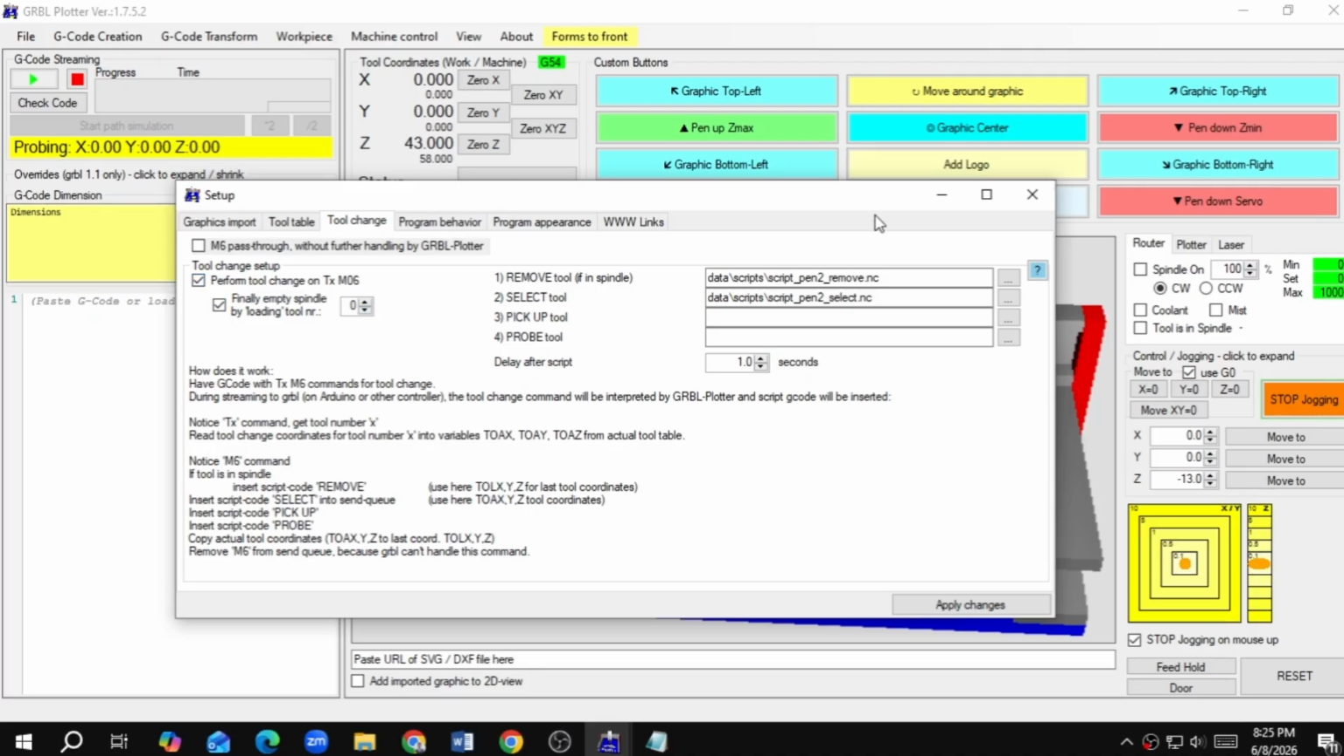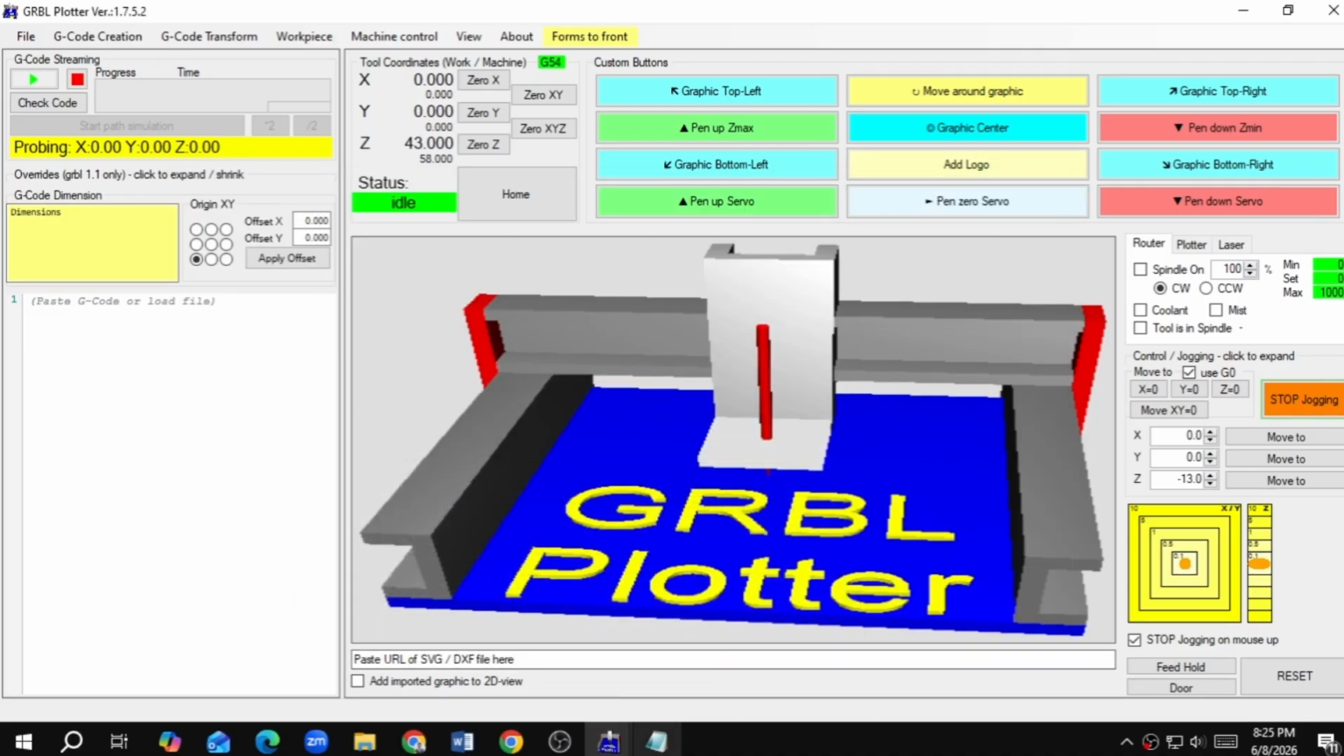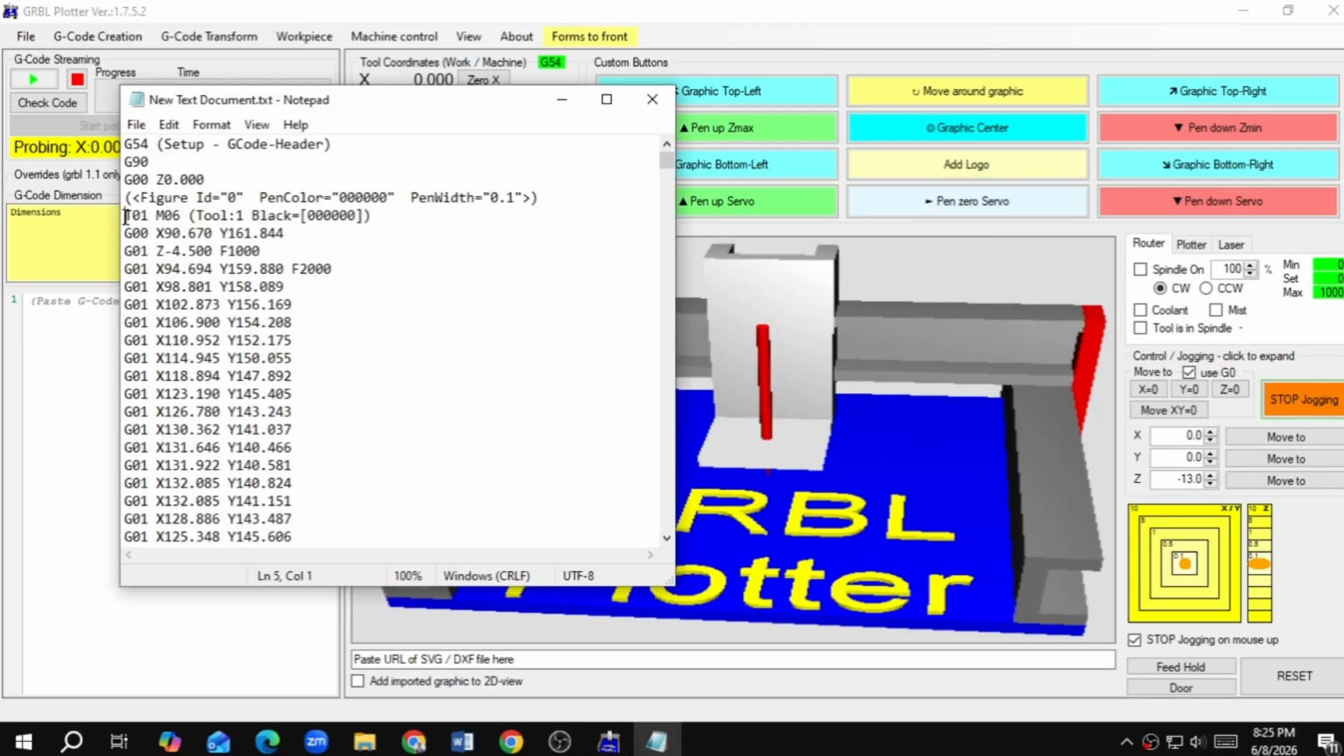So if you uncheck this, this line will not appear in the G code. Since we have checked this, each time this line appears in the G code, the machine will perform a tool change. Now what tool to change? T01. 01 means it needs to change to tool number 1. If this goes to T05, it will change to tool number 5, and that's it.